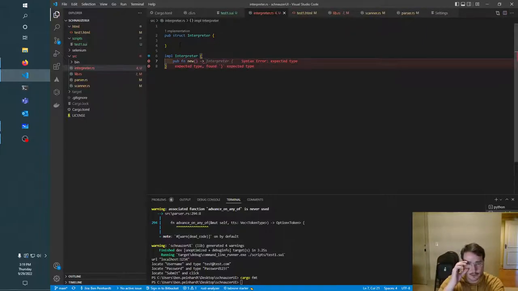I don't know what plugin I'm using that's looking ahead, but I should probably report somewhere and say, hey, don't suggest the actual type name within an impl block. Suggest the keyword self.